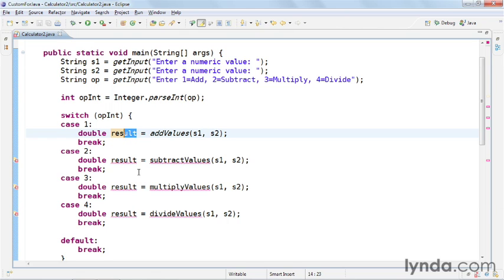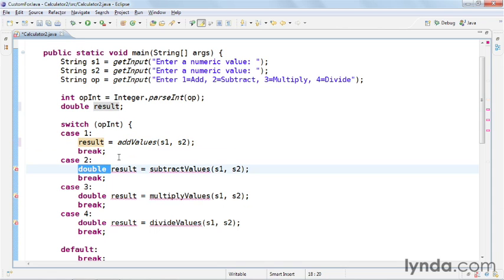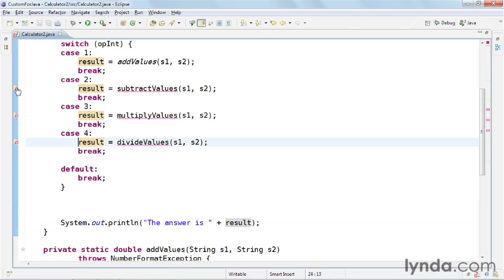So I'm going to take this code, double result, and I'll copy it to the clipboard. I'll move the cursor above the switch statement and paste it in, and I'll finish the declaration with a semicolon. Then I'll move down to the switch statement and I'll remove the data type declarations from each of the 4 cases. Because the variable has already been declared at this point, now all I need to do is address the variable. I'll save my changes and see that I still have some errors.